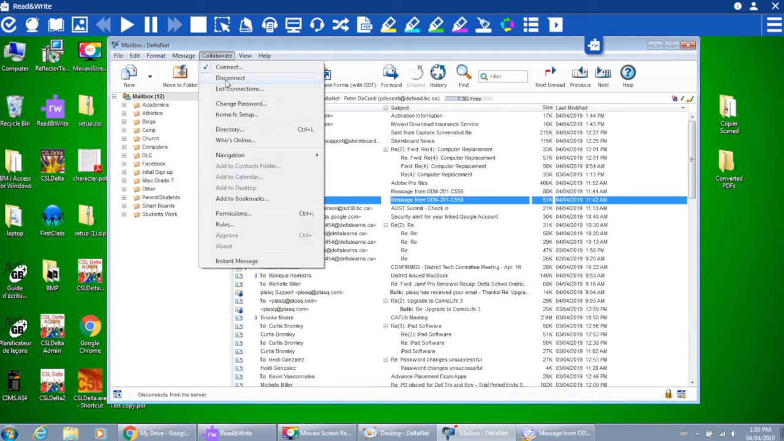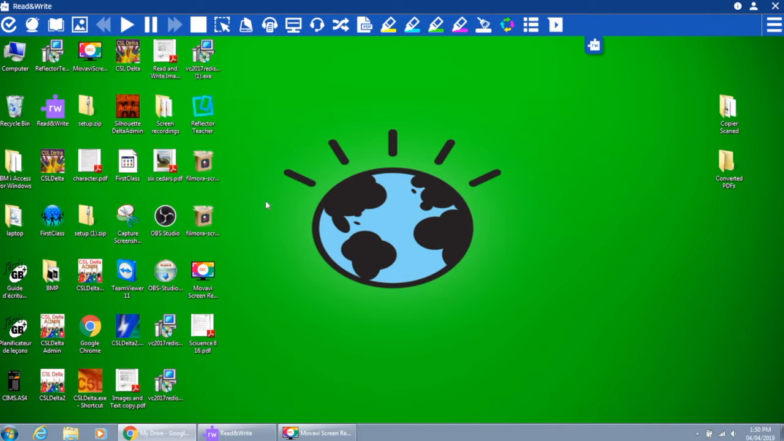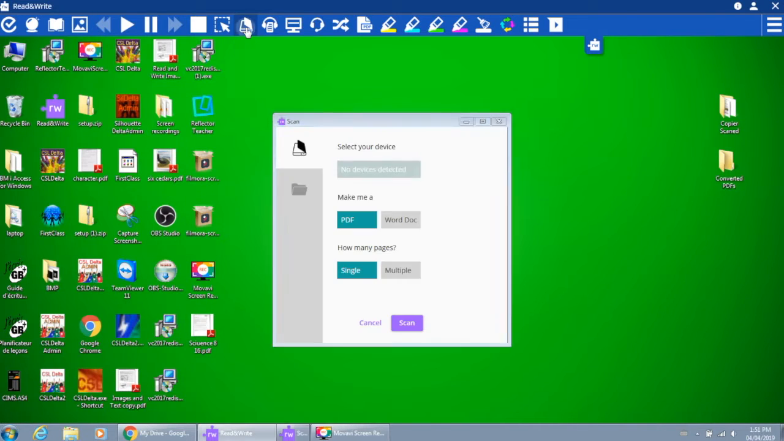I'm going to close First Class now and look at converting using Read and Write. So Read and Write, it hasn't been launched. You can click on the puzzle piece. The toolbar will drop down. If it's not down, you might just see the puzzle piece at the top. You can click on it, bring it down. And the tool we're going to look for is the Scan tool. We'll click on Scan, and it will open.